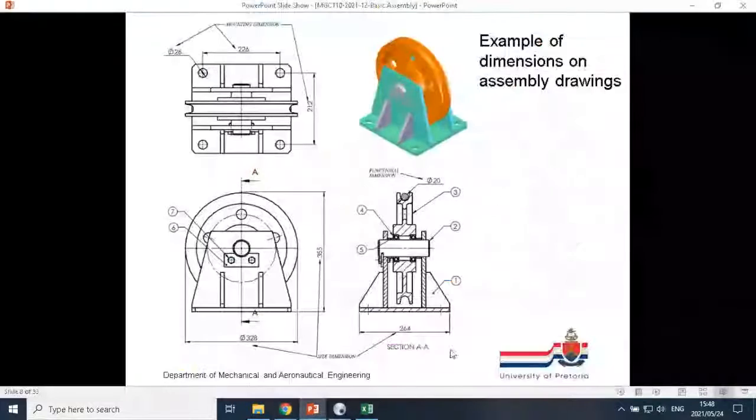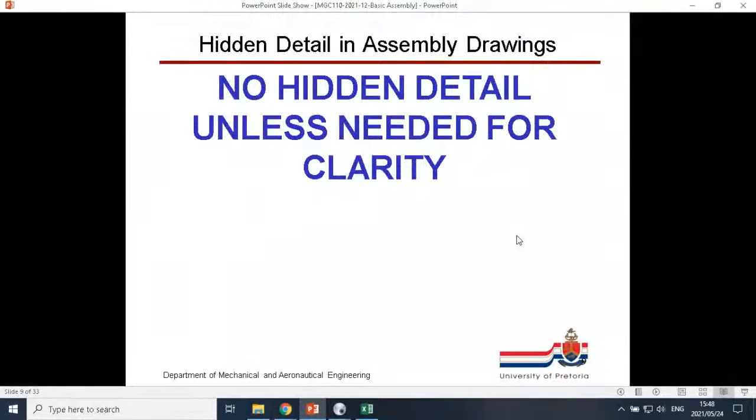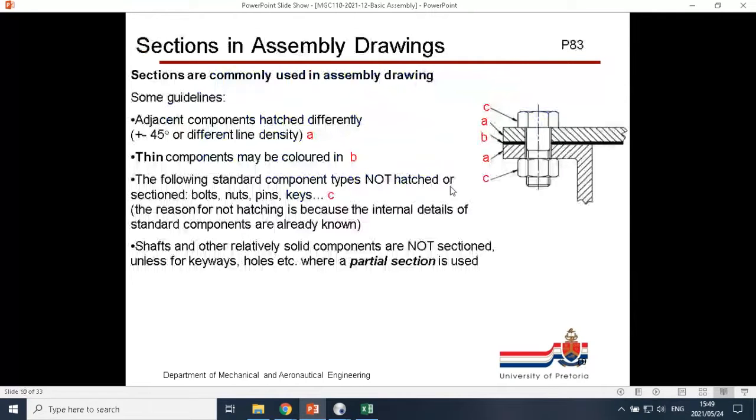Okay, cool. Now the question of hidden detail in assembly drawings. Typically, we don't want to add hidden detail in assembly drawings because it will most likely just cause the drawing to become so complicated that it's hard to understand what is what. So usually we do not add hidden detail in our assemblies unless it is needed for clarity. Okay, we'll get to some examples of that at a later stage.